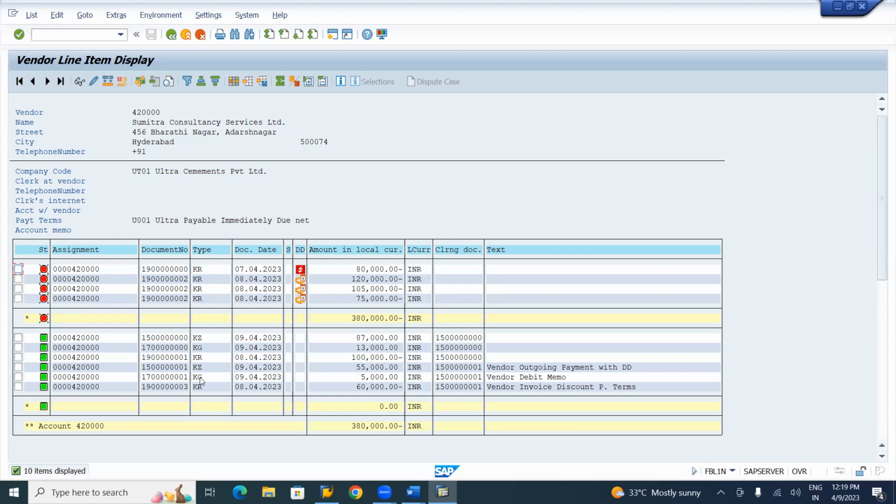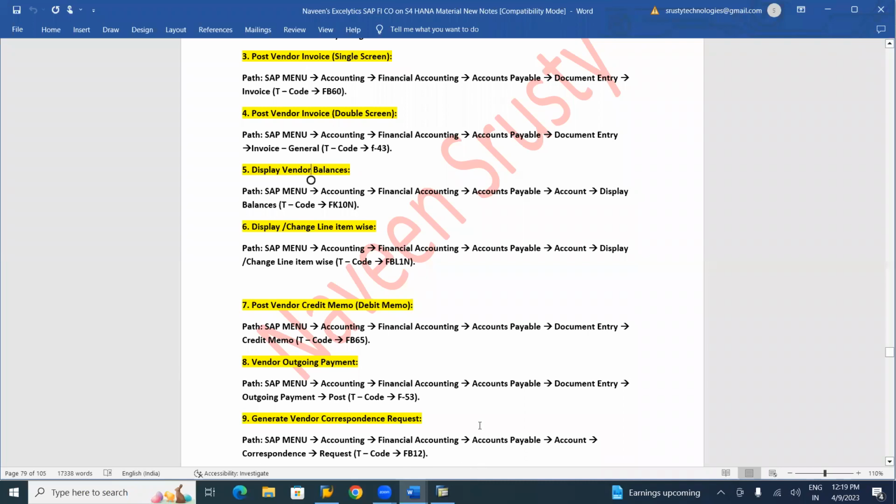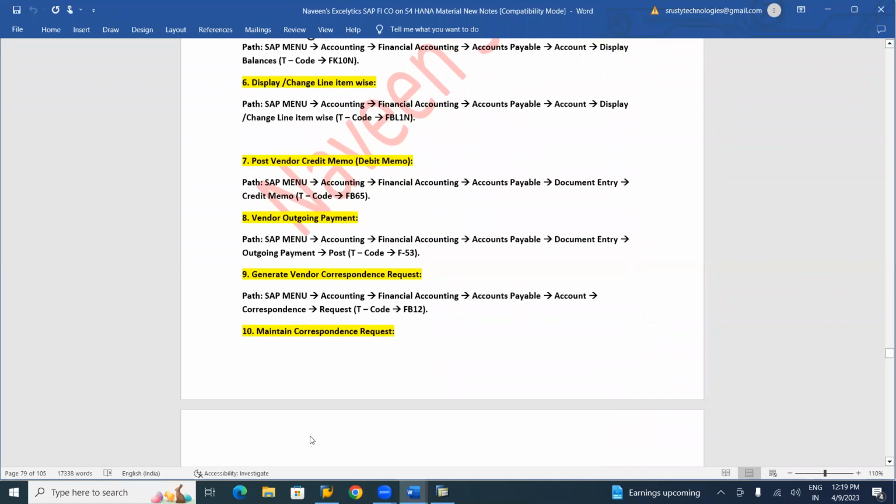Next one, we'll see correspondence. Write down: generate vendor correspondence request. Generate vendor correspondence request. Write down the path: SAP menu, Accounting.